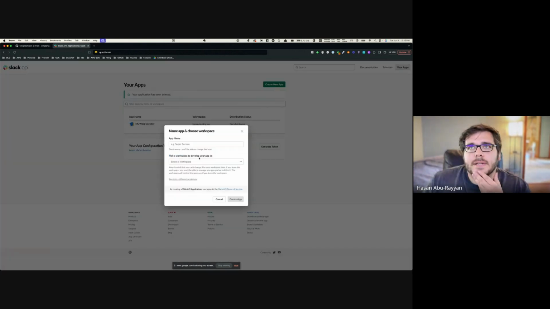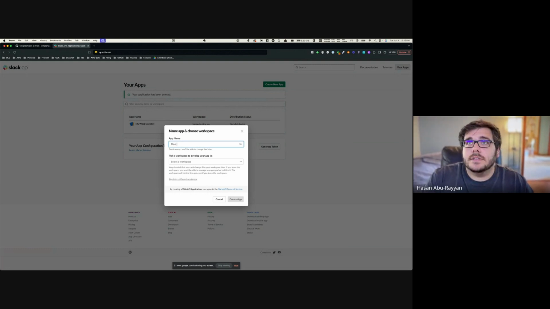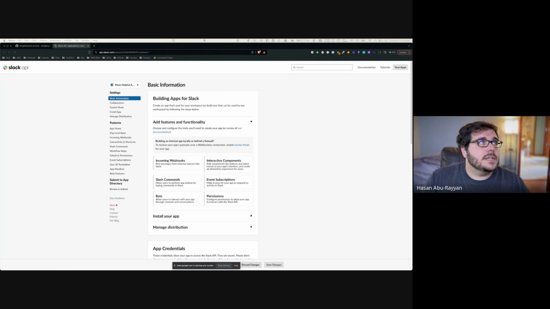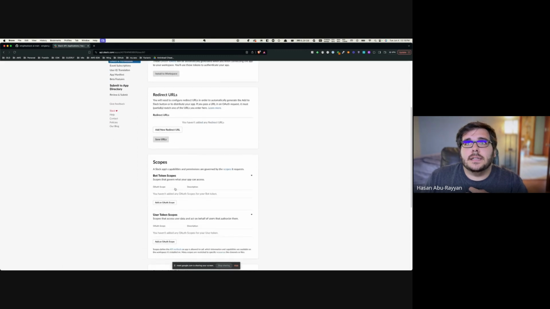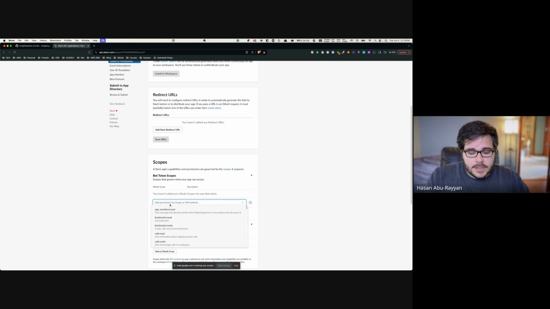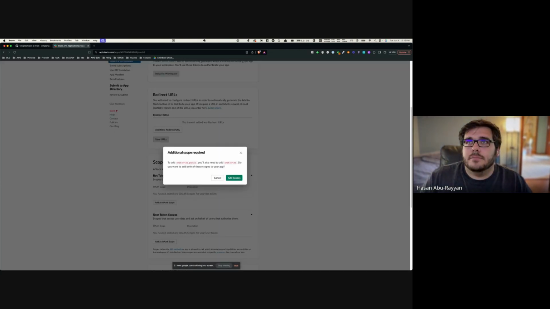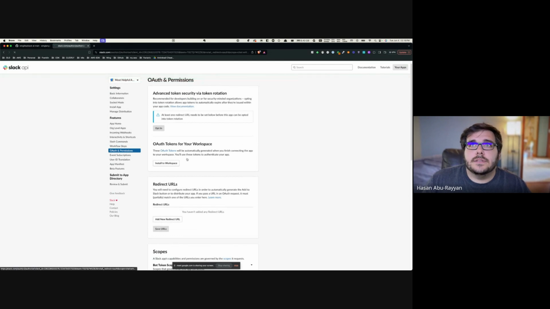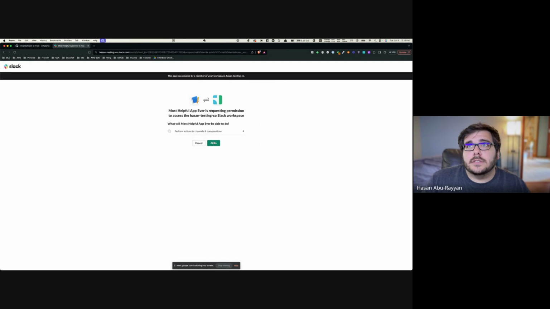So I'm going to hit create new app. I'm just going to create one from scratch, and we're going to call this most helpful app ever. And I'll just use a testing workspace for this. Cool. Once I have this created, the only thing I'm going to set right now is I'm going to go into OAuth and permissions, and add a single scope to just be able to chat in public channels. All right, so once we've done that, we have to install this into our workspace. It's 2 clicks, so I just got to hit allow.